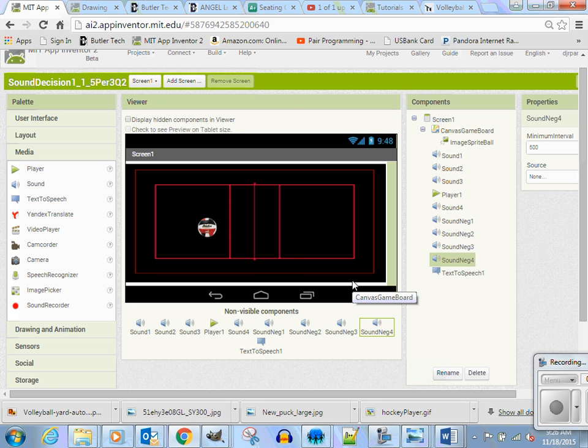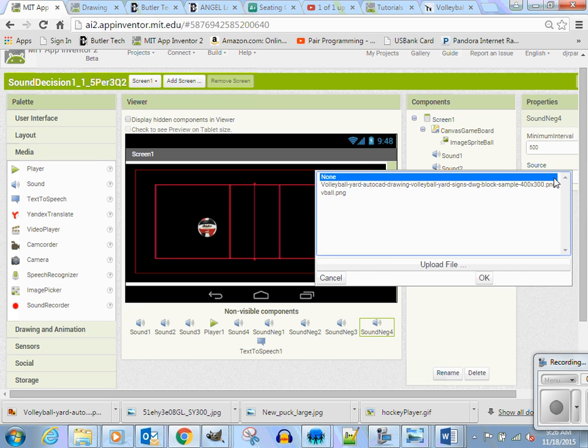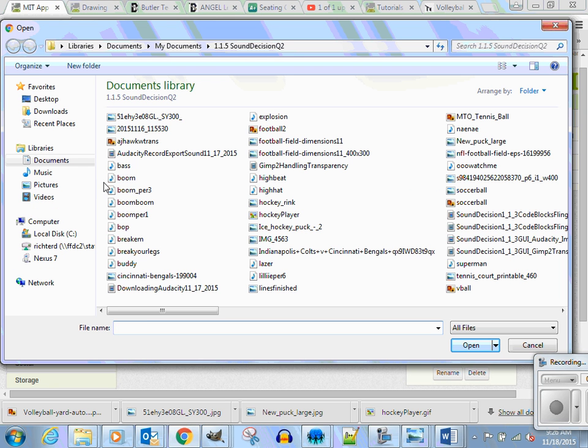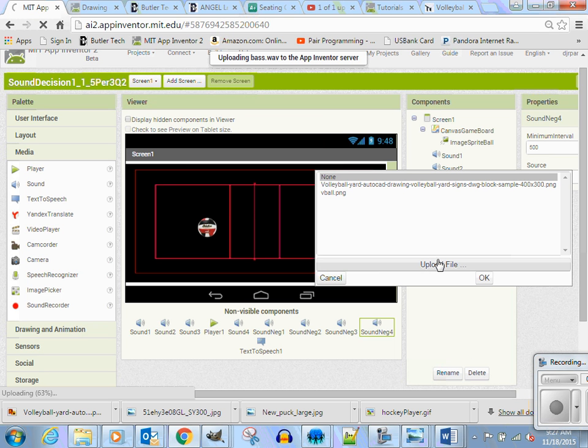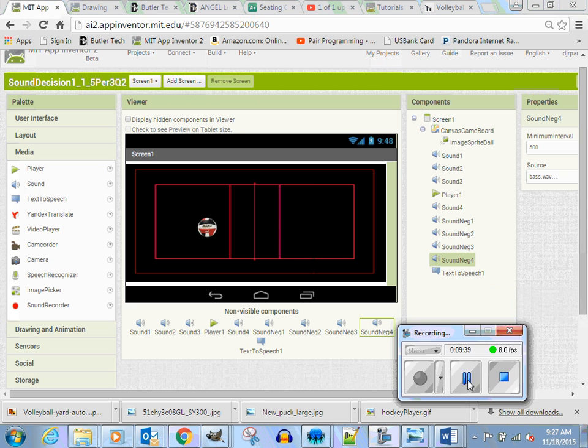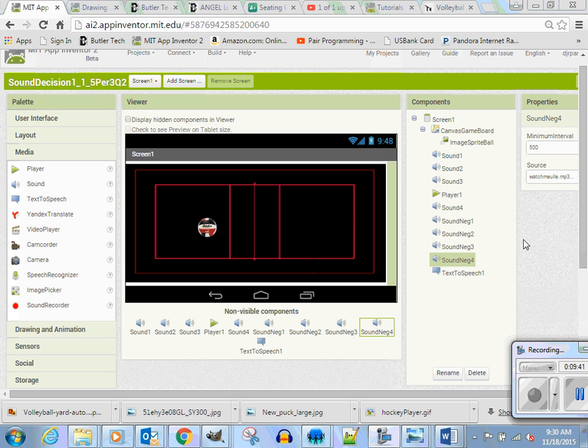All right, so now you're going to go ahead and upload your sound files. Choose a file, and I already have in there boom and bass and all that. So you're just going to upload your sounds. I'm going to pause the tape here. So now I am ready to start putting in code. I have my sounds uploaded, and I am ready to start putting in code.